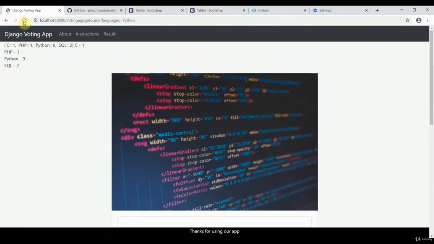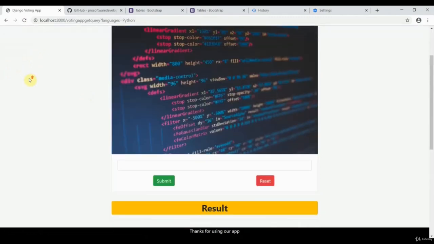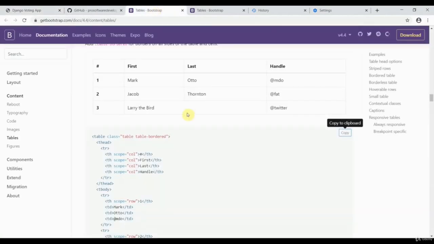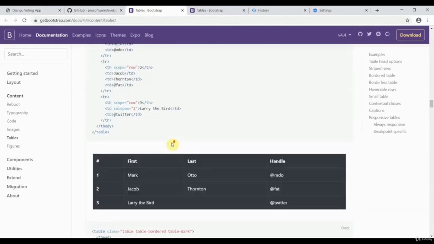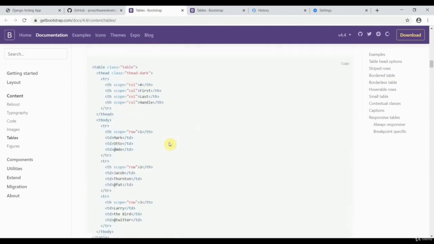Here you can see this is my key dash value, then key dash value, then key dash value. So here I've got the key value pairs. So we are going to work on this. Now these are the tables which work in Bootstrap. So we have a responsive table. I'll show you.